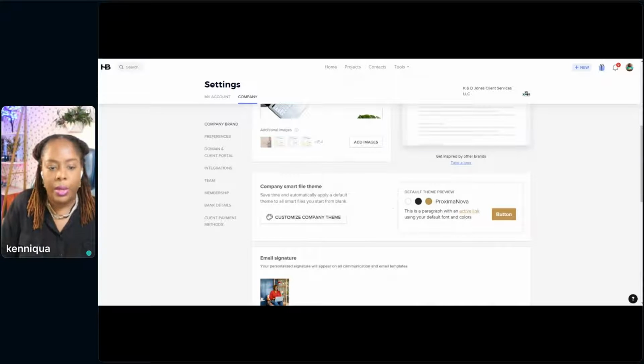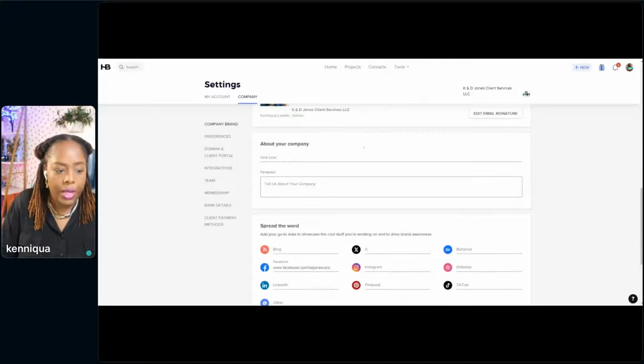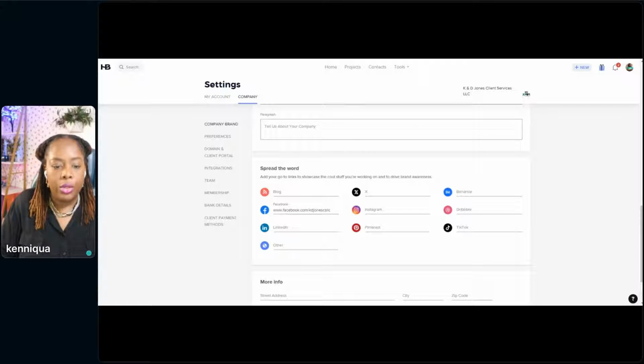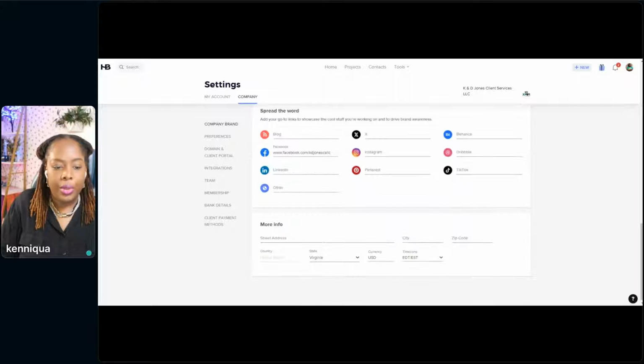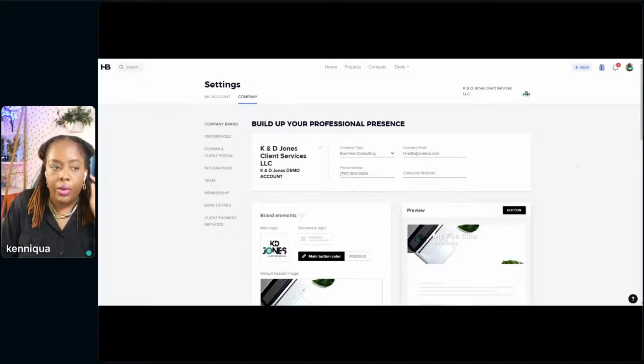This is where you can customize your theme, change your fonts and your brand colors, and update the email signature that you want to have. You can also put in your social media links, your address, etc. The address that you have here is what's going to show up on your invoices or any other documents that you want to add that to.